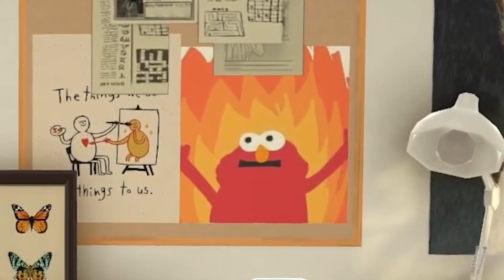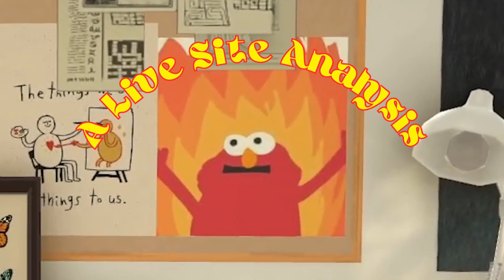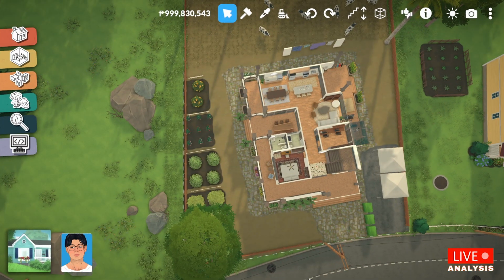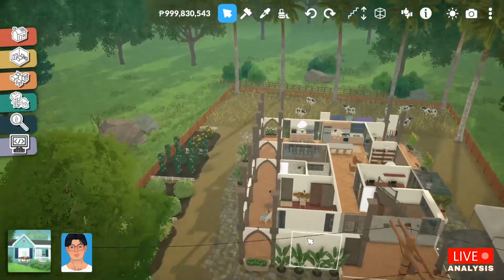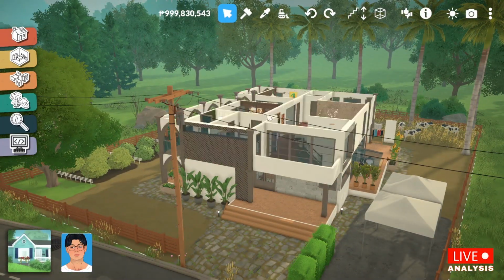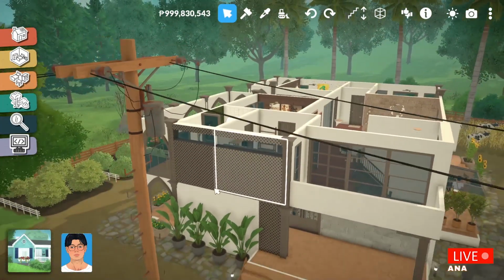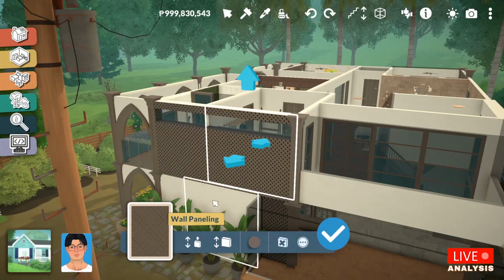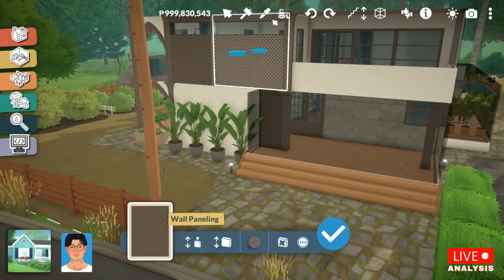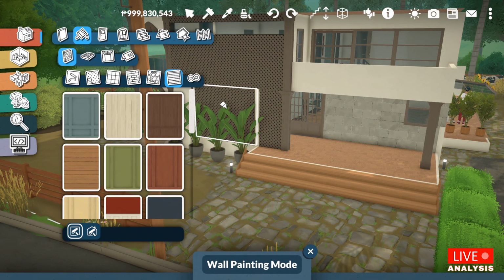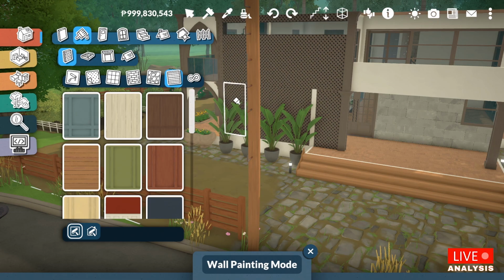This is now a live site analysis. So from the ground floor, Grandma's bedroom is placed on the west side of the house. That's why we have this screen thingy that was removed. When did this happen? Okay, should be like that.